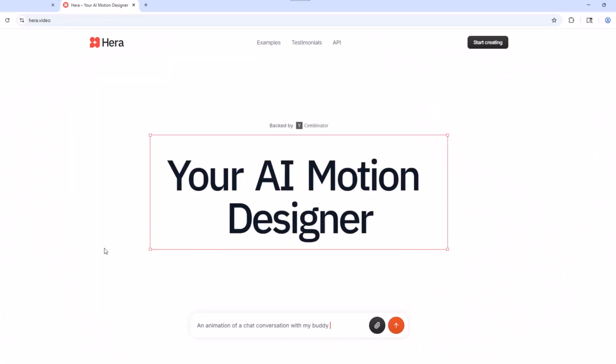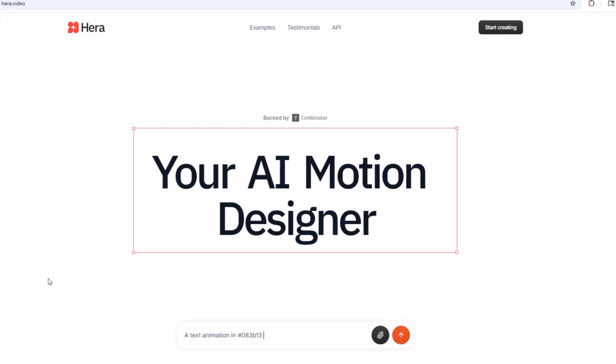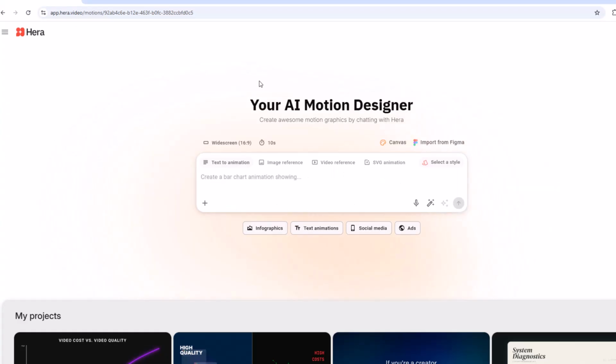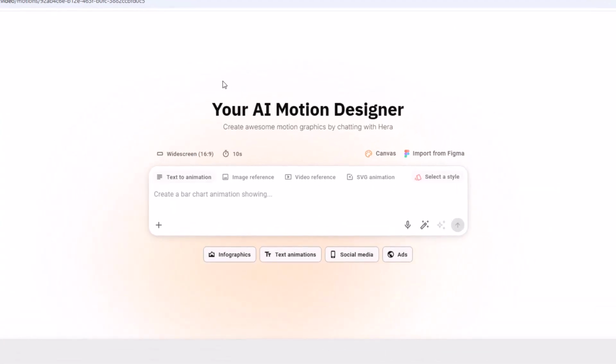To get started, head over to hera.video and sign up for a free account. The free trial will give you a very limited number of video generations, but it's enough to give you an overall idea of how things work. After you sign in, you'll be brought to the screen. As you can see, the design is very clean and the layout is very intuitive.